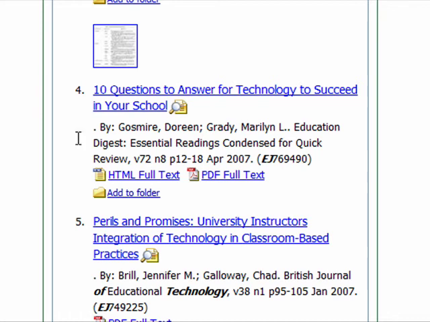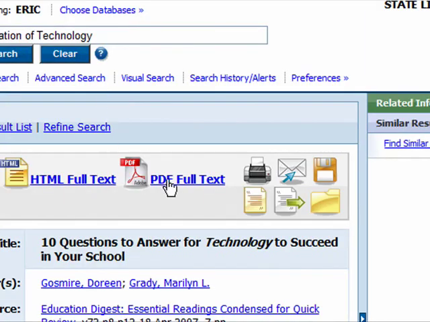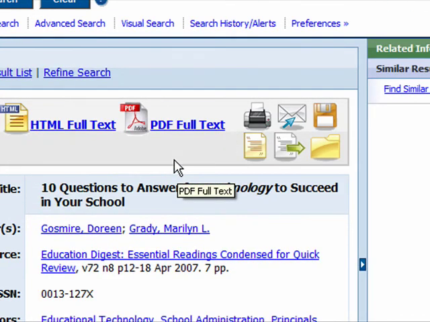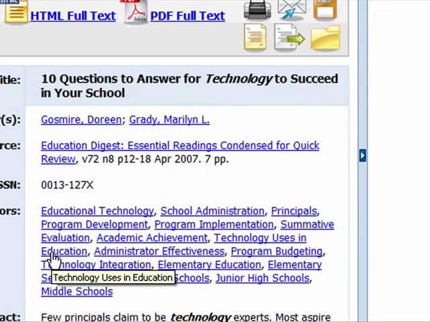I'm going to click on 10 questions to answer for technology to succeed in your school, and I just clicked on the title of it, and this will bring up a site that gives you the author, it gives you the source of where it came from, and it also gives you the ISSN number, so that if you want to go to your local library, maybe you could have this ISSN number and they could look it up within their database and tell you if they have that book or if that book is available to them.